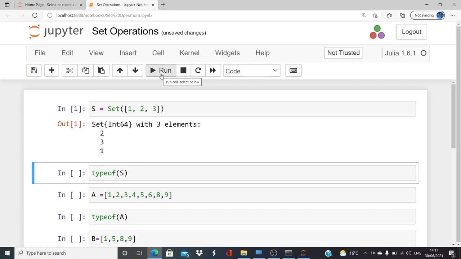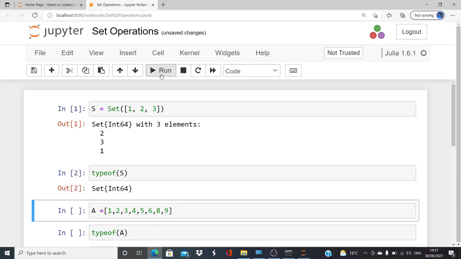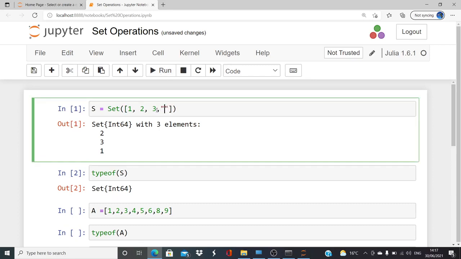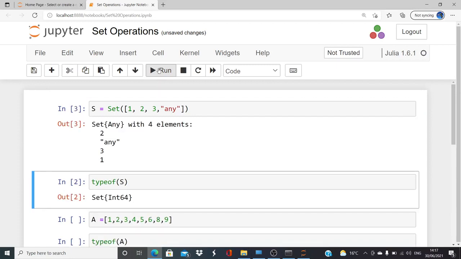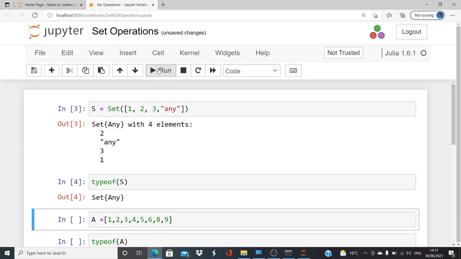So the next thing is, let's just check that set, and it's going to confirm that it is a set of type Int64. I'm going to just mix it around a little bit. I'm just going to put in Any. Okay, and let's run it again. We still get a set, even though it's going to be comprised of objects other than integers. In fact, it doesn't have to be any particular type involved in the set. We can mix them up, and let's just check the type of that set of Any.